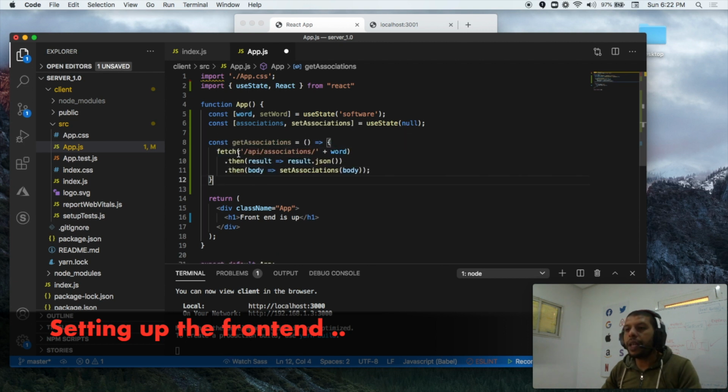Okay, so what we're doing here, we're calling this particular endpoint. So from here, we're going to call our backend. This is the URL plus the word that we're entering. So we will call the backend, and then our Express backend will call the API. And once we get the result, we're going to turn it into JSON. Once we turn it into JSON, then we will access the body, and we will set our associations to that body right here. Okay? So this is the function that will be responsible to make that call for us.